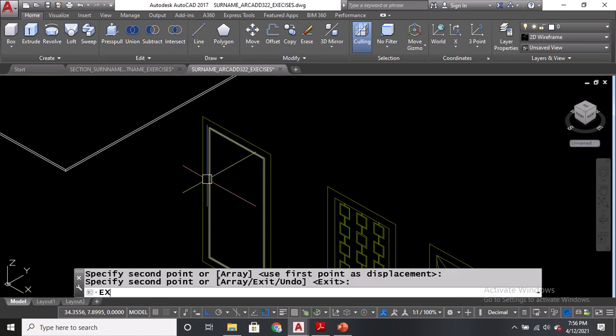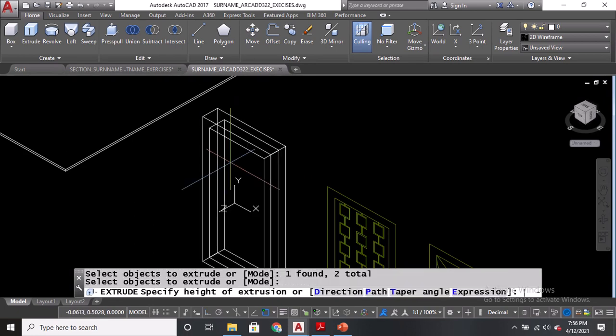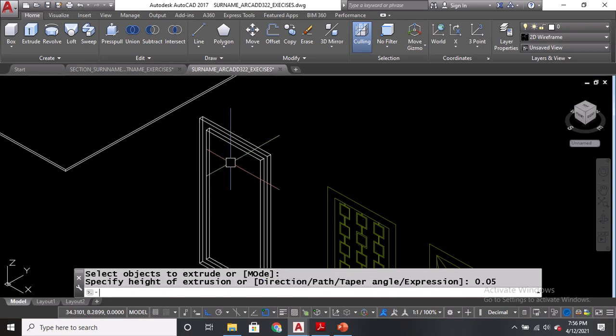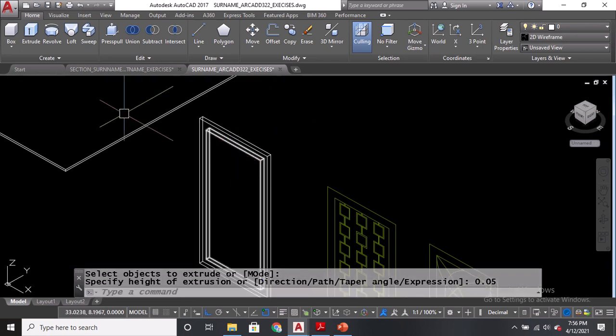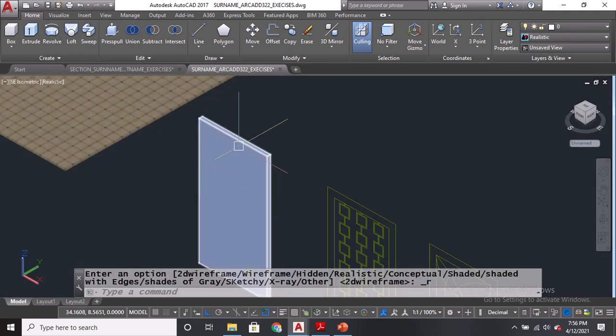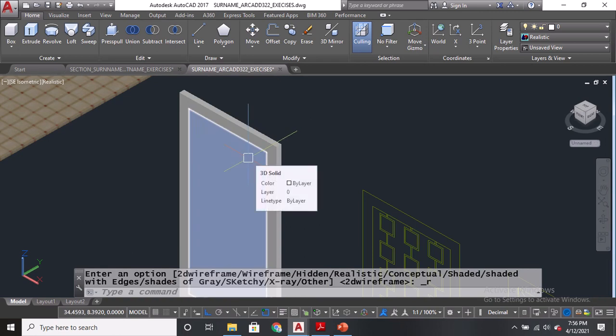Okay, so I'm going to extrude this. Select this and this one, enter. And then our thickness is 0.05 or 2 inches. There you go. Now, if you're going to look at the conceptual or realistic, what we have will be the smaller boxes that are actually visible.